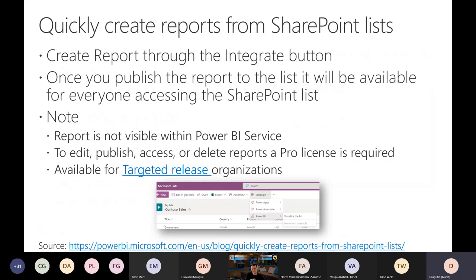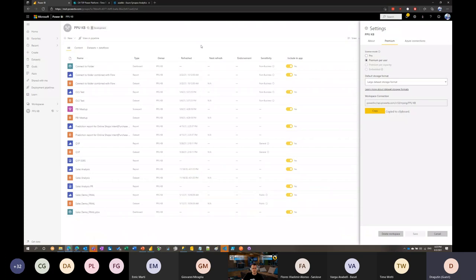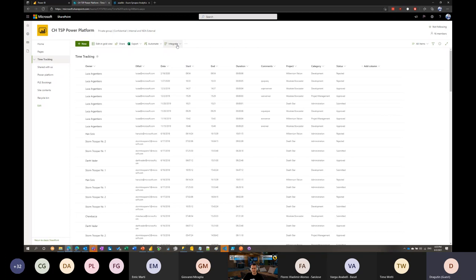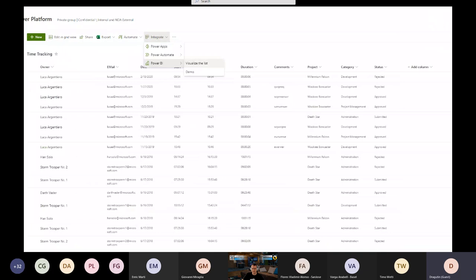Moving on, the next feature is how you can quickly create reports from a SharePoint list. In the screenshot, you can see it already. We have a button called Integrate. From there, you can create Power Apps, Power Automate flows, and now you can also automatically create a report out of it. Let me show how that looks. If I go to SharePoint list, this is a dummy SharePoint list, and I have the Integrate button here. If I click on it and go to Power BI, I see now two things. First of all is demo.